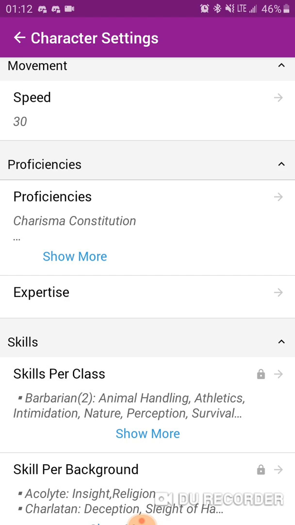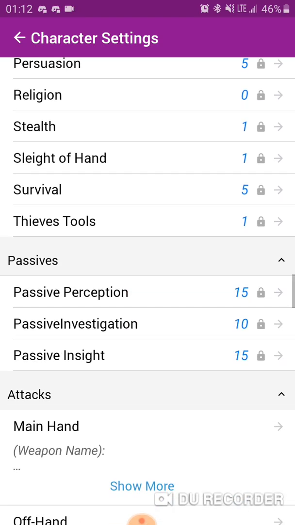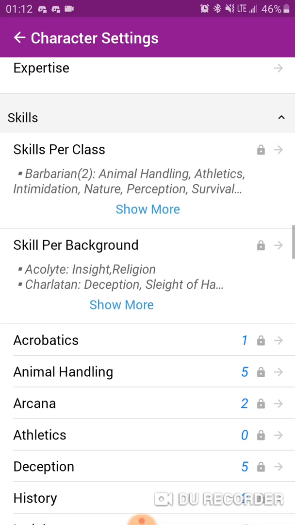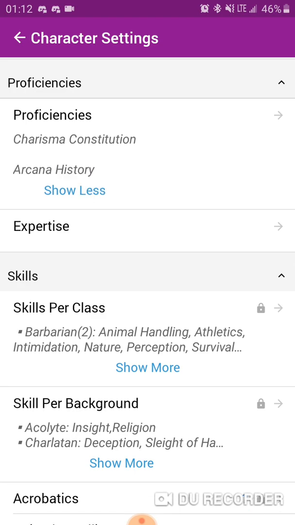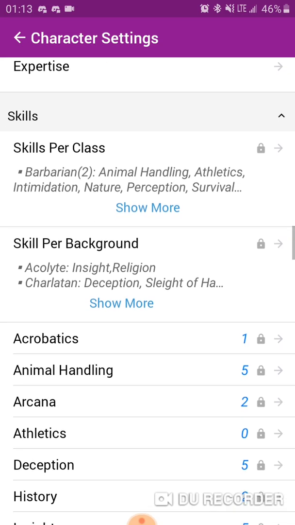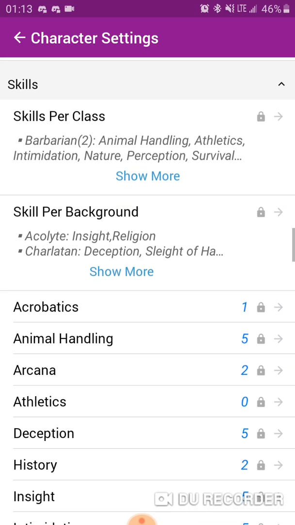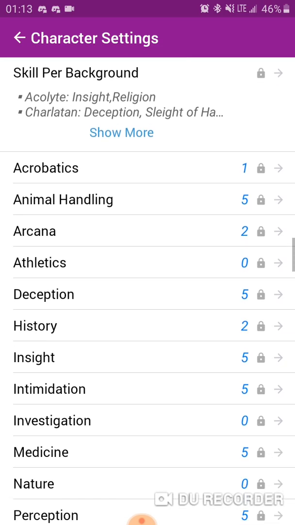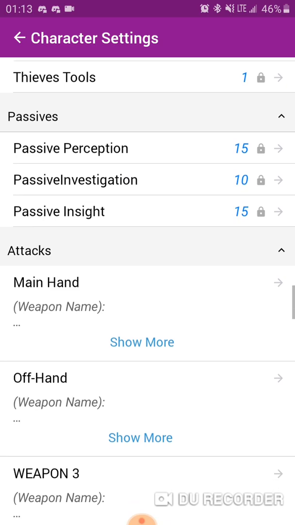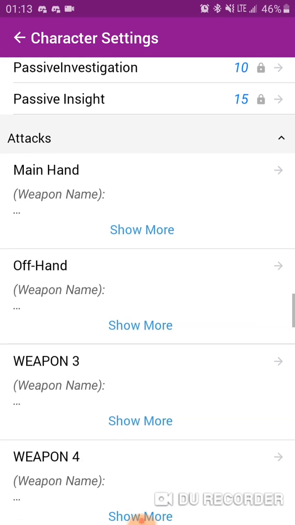Do note that it does not properly calculate thieves' tools. Even if you have expertise, do not put the skill in proficiencies. Put it only in expertise. For whatever reason, it does not give thieves' tools the double value for expertise. It only gives it a single. Adding thieves' tools to proficiency does not fix this. This is just a bug in this particular sheet. So when I move on to macros, we'll build a macro to adjust thieves' tools for expertise for those of us using thieves' tools.